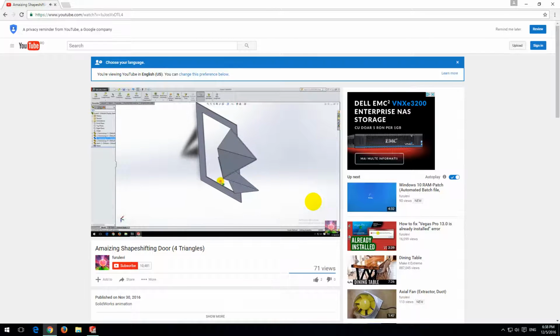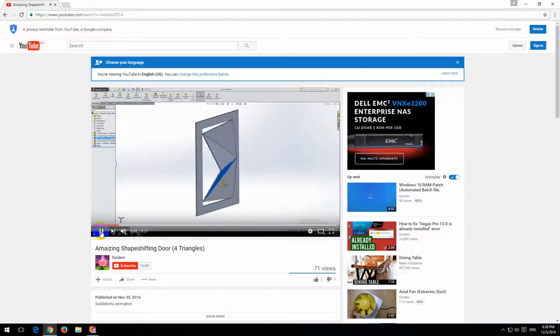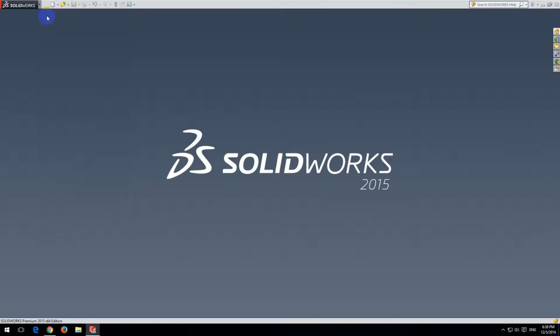Just one more movement and that's it. Okay, so we have to create 4 triangles and 1 frame. That's the frame and these are the triangles. Okay, so let's go to SolidWorks.